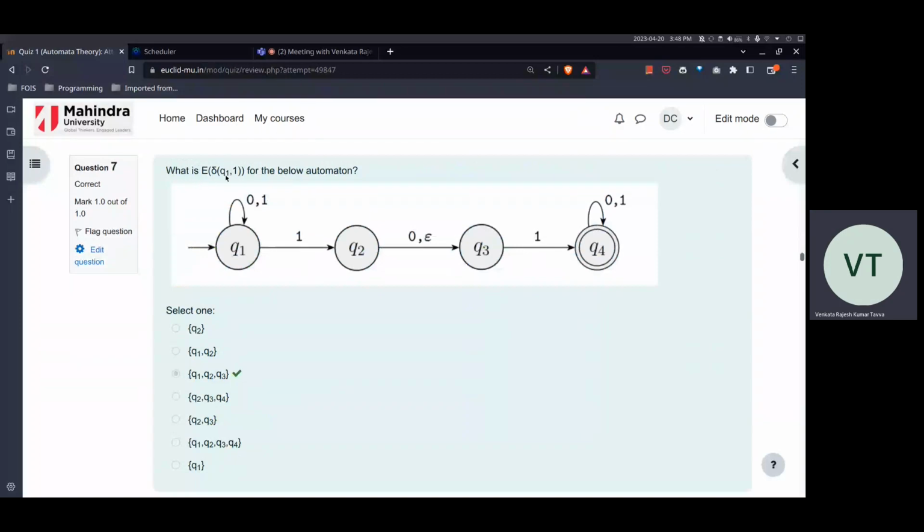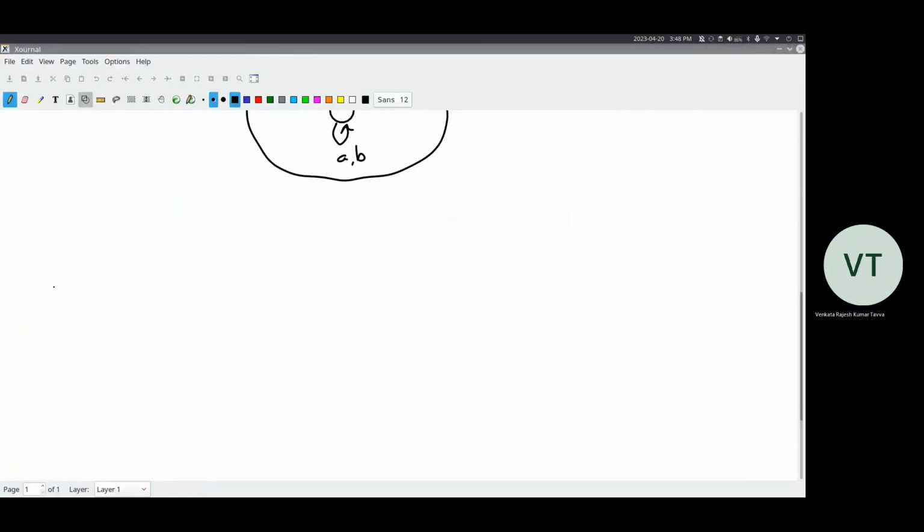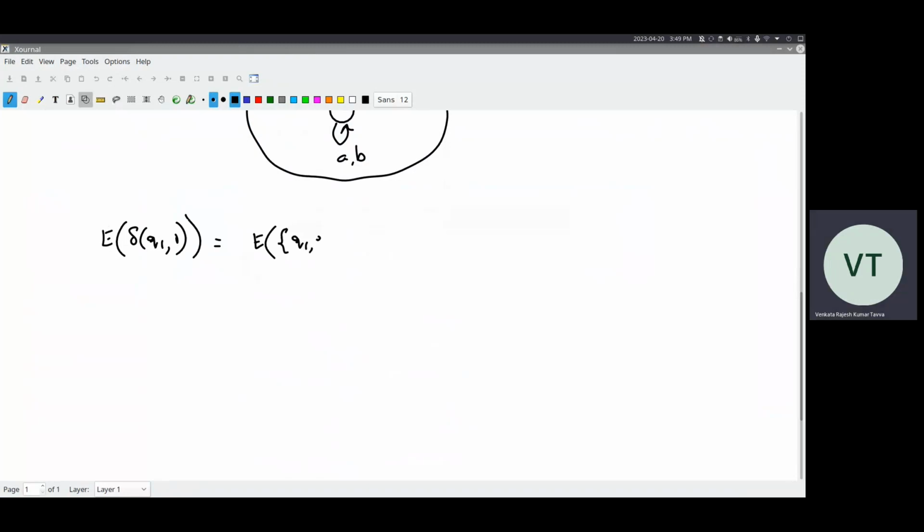And what is E of delta of Q1 comma 1 for the below automaton? Okay. Q1 comma 1 will be Q1 and Q2, right? So let me write it down. E of delta of Q1 comma 1 will be E of Q1 comma Q2, and that will be E of Q1 union E of Q2.